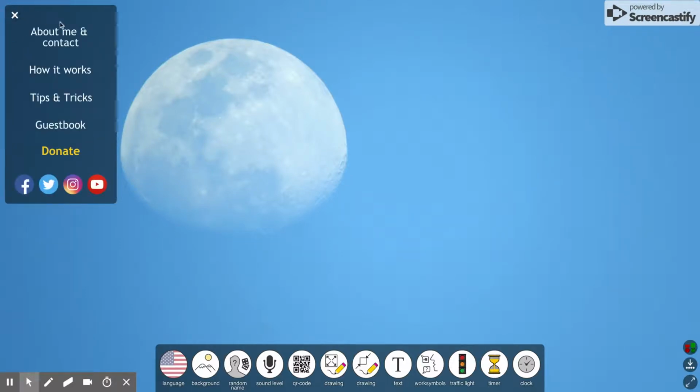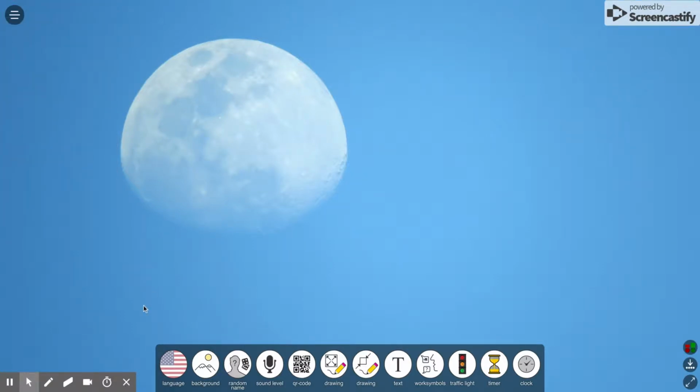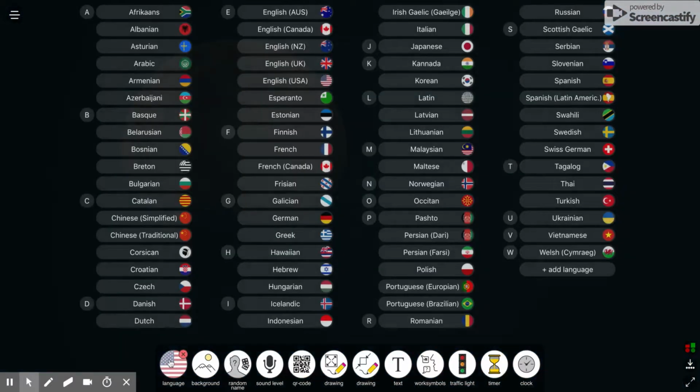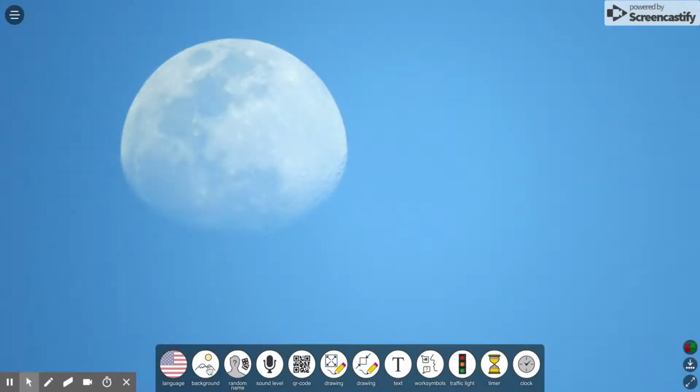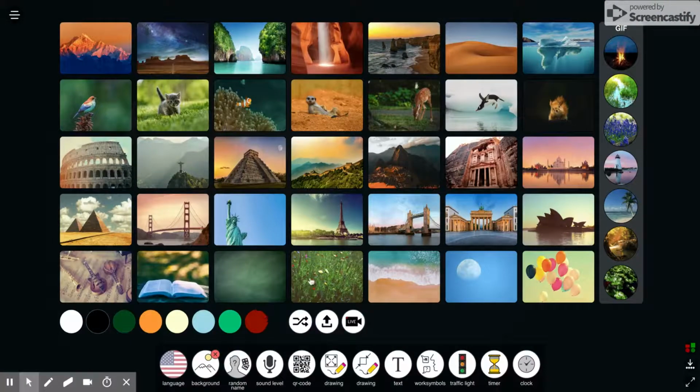If you need more information or tips and tricks on how it works, all of that is available right here. You can also change the language, which is a really cool feature. You can change the background to the background of your choice.